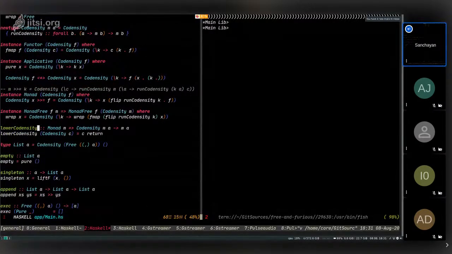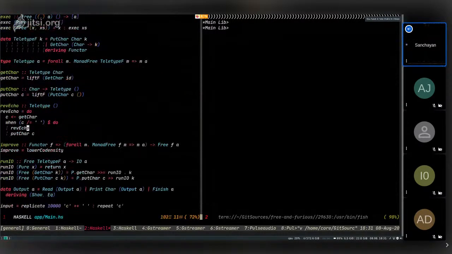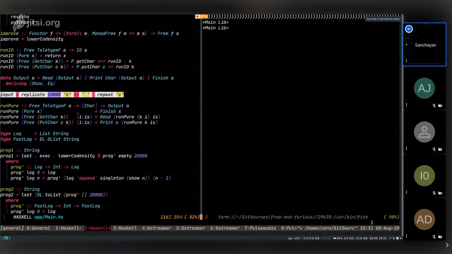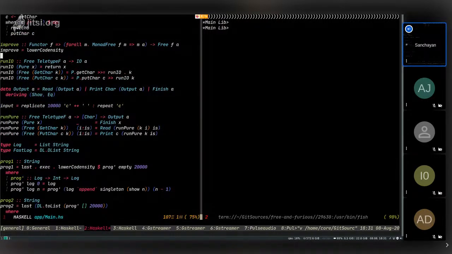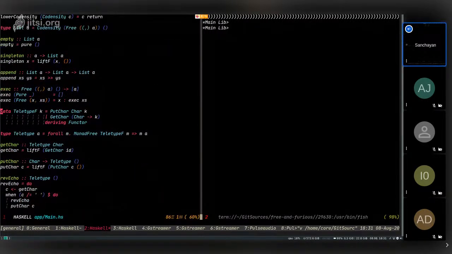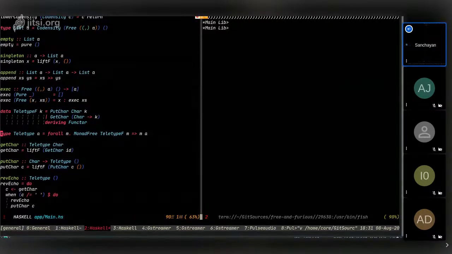The first thing to look at is the input. The input is defined like this: a long list of chars C, which is just repeating. That's the input. The DSL is a teletype. You have a put char and a get char, and that's all there is to it. You can see the functor instance is not written manually; we are just deriving it. The monad part is written in a different way, but you can think of it as the same as this one, just defined differently.